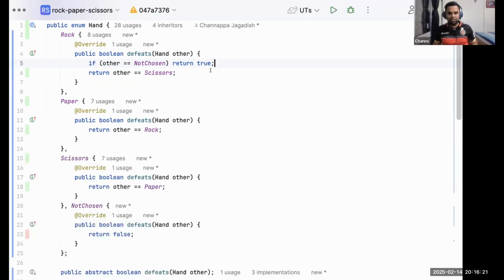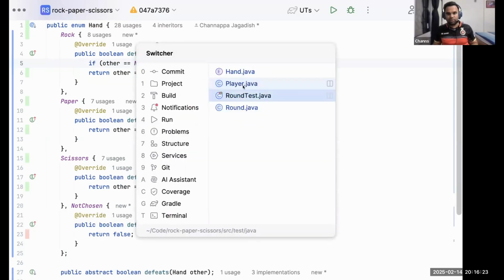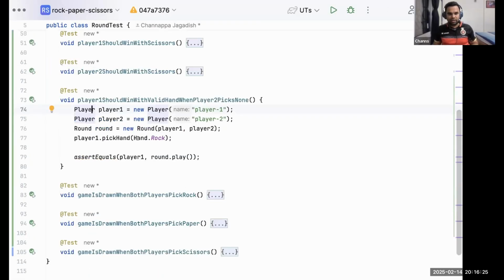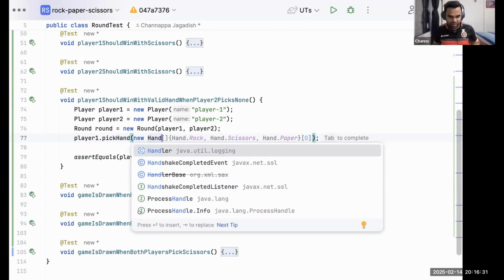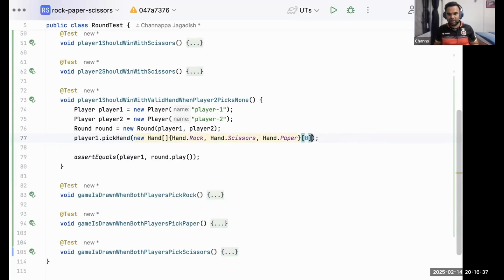Yeah, but it can be random now. So you go to the test and let's randomize this hand. You can say new hand. Oh, cool. So it's able to understand what I'm trying to do, but it's constructing an enum array of valid hands, but it's always picking the first one. So instead of that, let's randomize it.